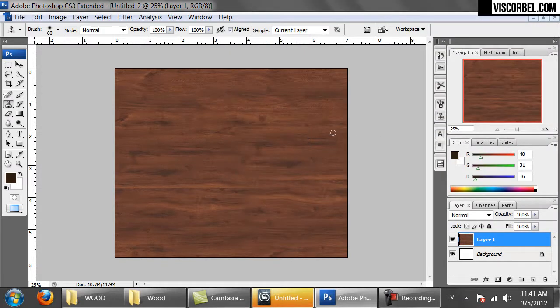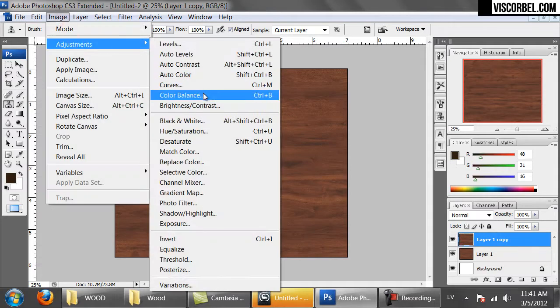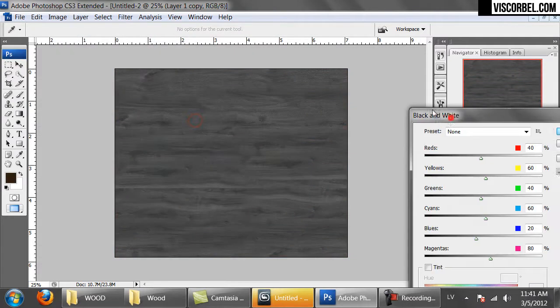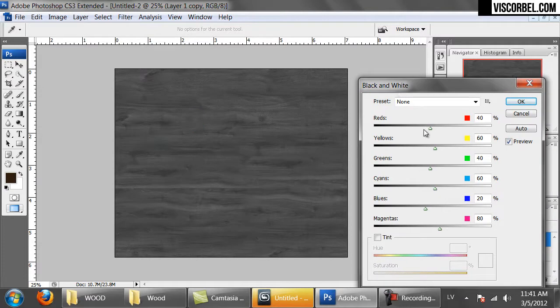Okay. Now let's create a reflection map from this image. It's pretty simple. Just duplicate the layer. I'm pressing Ctrl+J for this. And use the black and white tool to create a black and white version of the image. We want to have some nice contrast here.